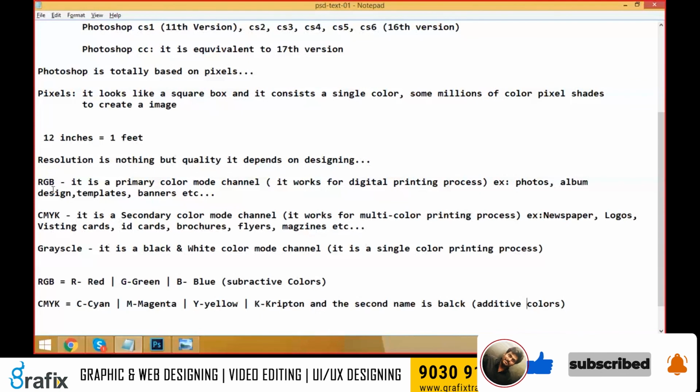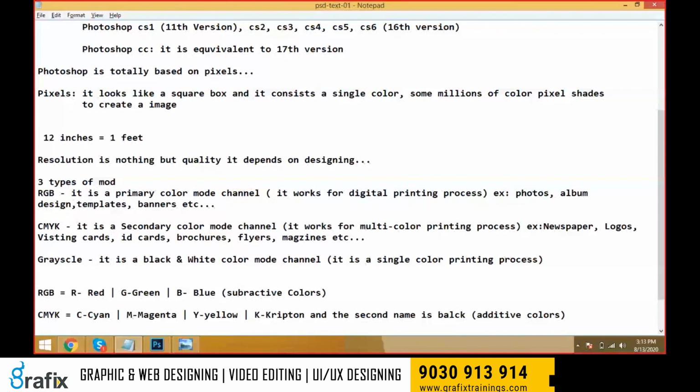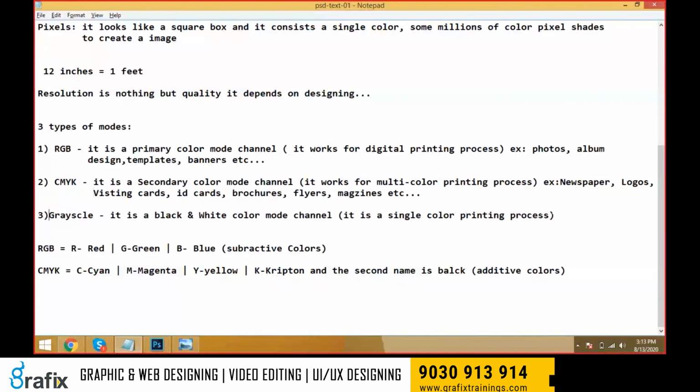Three types of mode: the first is RGB, the second one is CMYK, and the third one is grayscale. Like this. Okay, and this is the main important thing, friends.